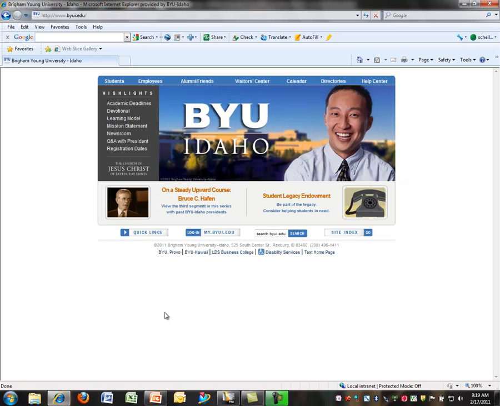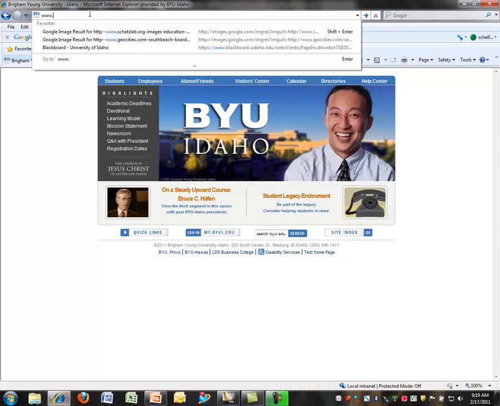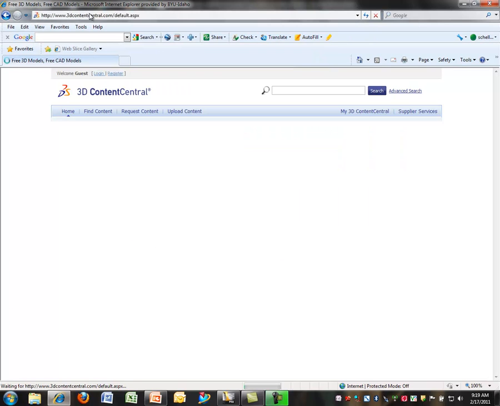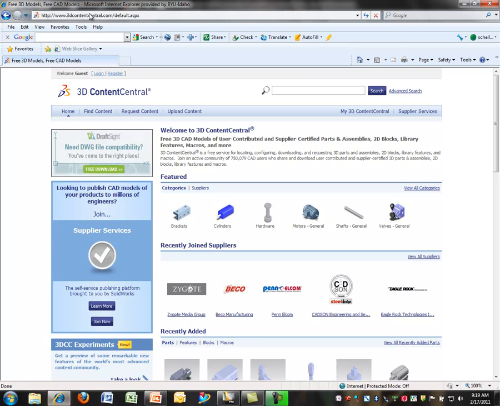The first thing we'll need to do is go to a website that has CAD models available for download. There's one website that's called 3D Content Central, www.3dcontentcentral.com. This is a website that facilitates several companies posting their CAD models here for people to download. So it's very smart for these vendors to provide CAD models for their components. It means that they're more likely to be used and purchased by designers.